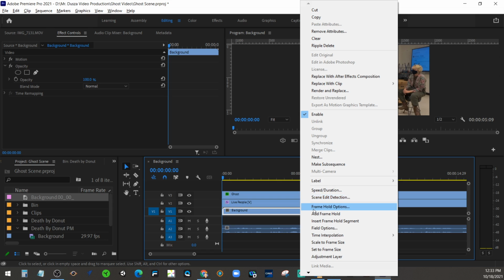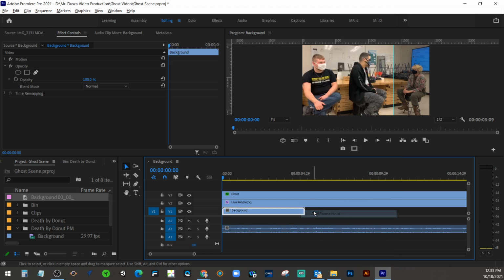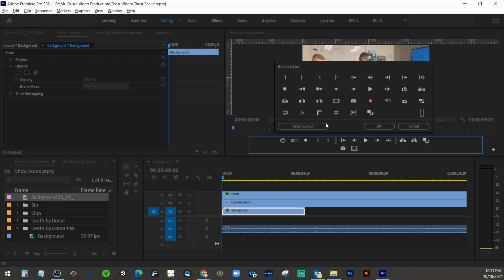All right, so I will show you the other way. I don't know what's happening here that makes it work once but not another time. So what we're going to do then, if that doesn't work, Nick, we're going to go into our button editor. We're going to drag down the camera icon onto our toolbar.